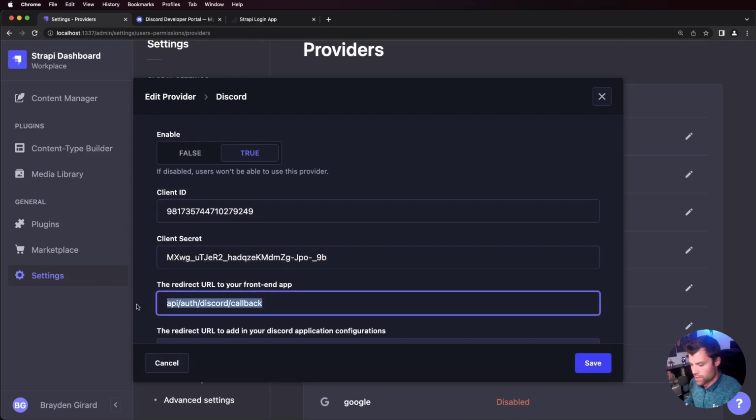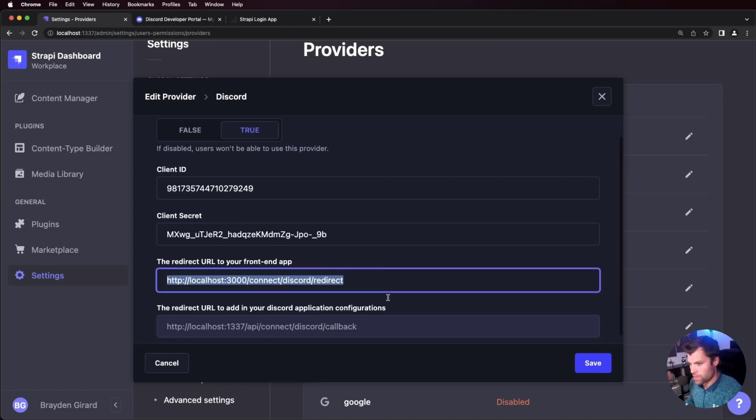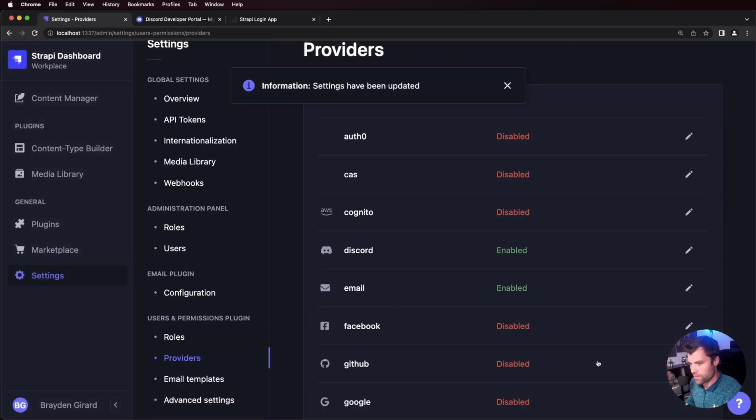And then we have to set the redirect URL to our front end application. This whole URL, it's going to be http://localhost:3000/connect/discord/redirect. That's what the React demo path is going to be for the redirect once we log in. So we will save that. Now our Discord provider is enabled.